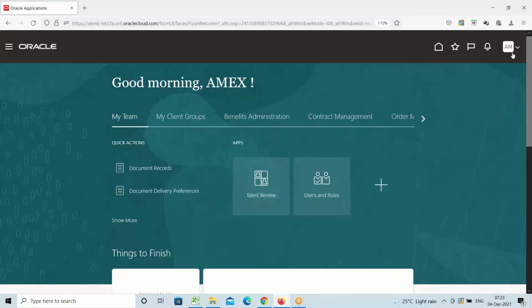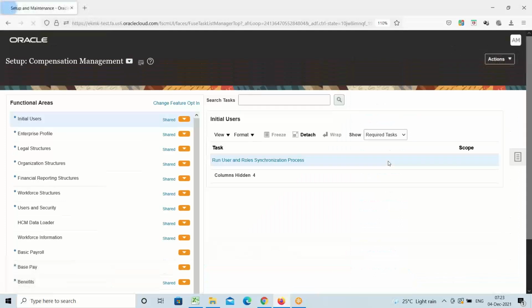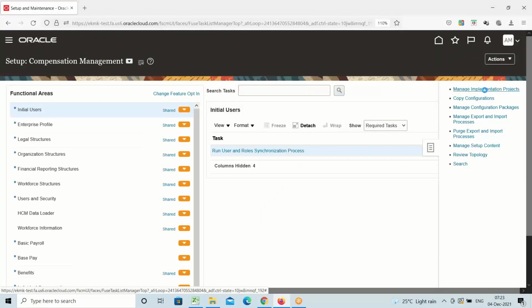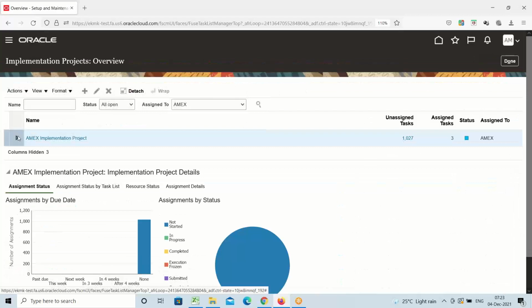So go to our project or search page. Let's go to our project. Setup and maintenance. Task list. Manage implementation projects. Overview. Open the project.